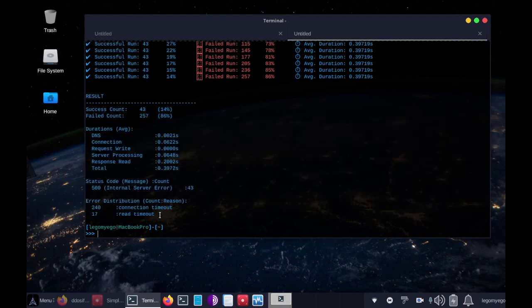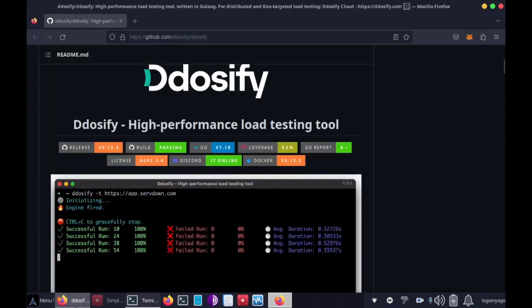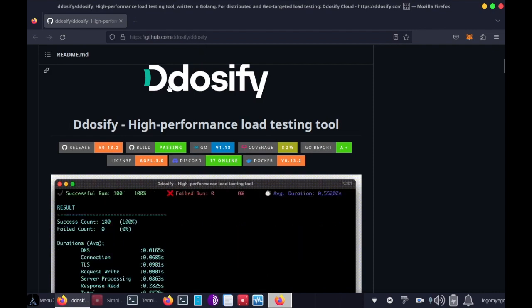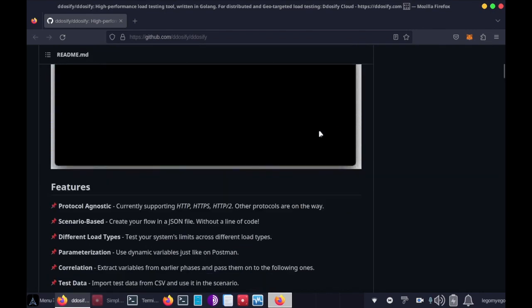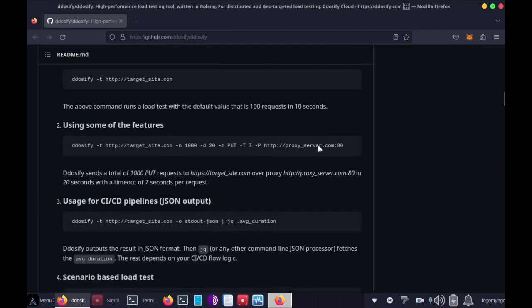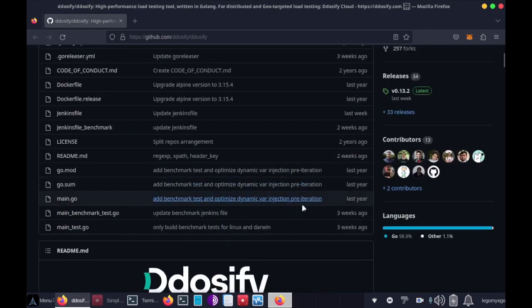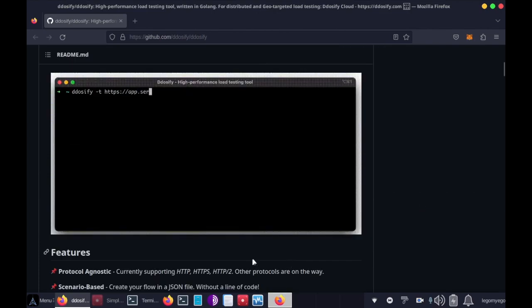Anyway, that's the tool. And there's actually a lot of functionality with this, so please also check out the official GitHub page, Ddosify. You can set a config file with a lot of options. And yeah, go check out the GitHub too if you'd like to know more about this tool.